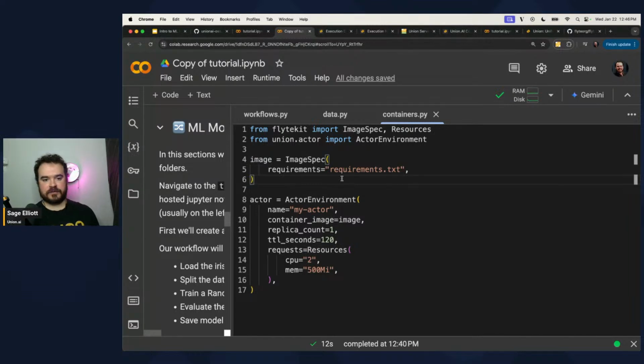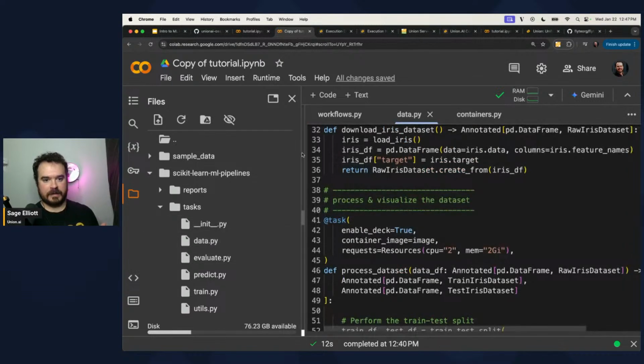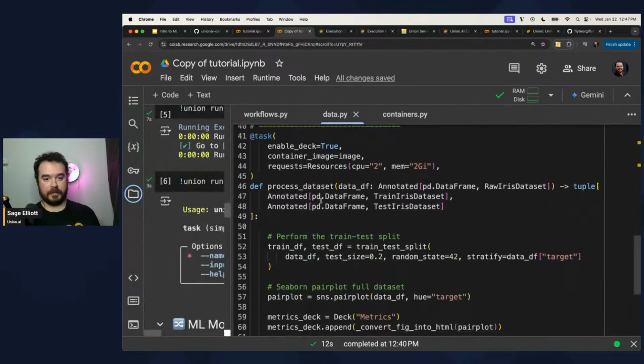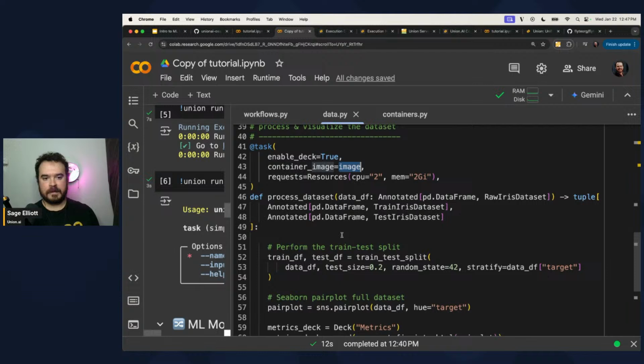And when a task is trying to use it, go back to that data task. When a task is trying to use it here, Union will look and see, does that image already exist? And if not, then it's going to build it, which happened to you if you ran it before and it was building that image. Otherwise, it'll say, oh, this image already exists. I'm going to go ahead and use it and pull it into the container.